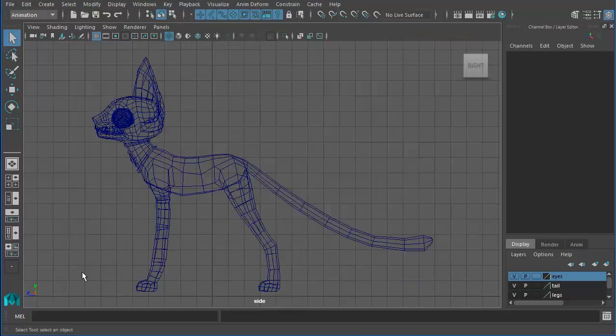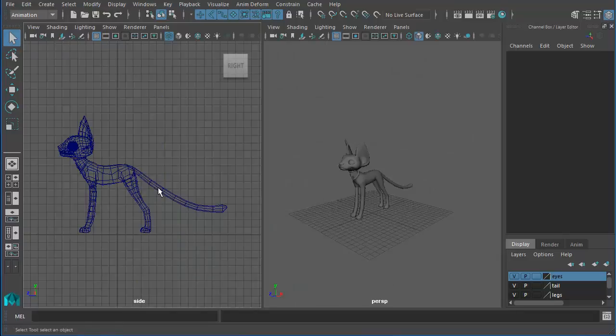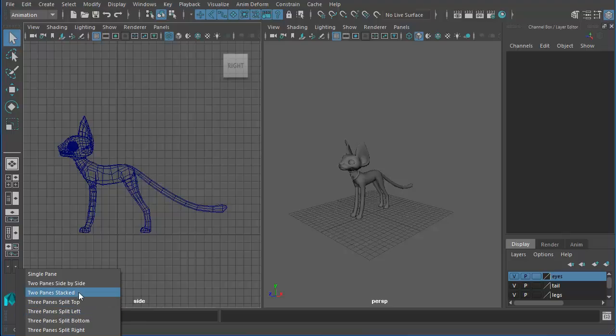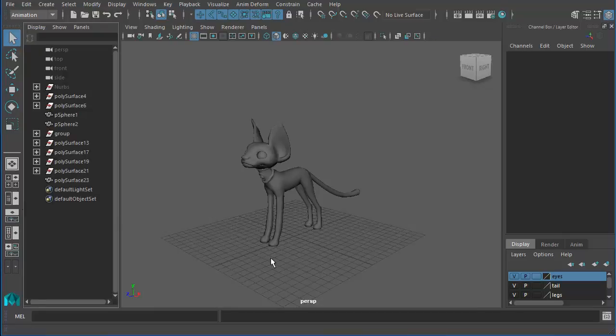So if I choose single pane, as you can see, whatever the selected view, it becomes full screen. If I right click again, this time I can choose two panes side by side, so we've got the perspective and the side view. If I right click here again and choose split top and bottom, we've got two on top and then just one in the bottom. We can also choose one of these presets from here. If I click on this one, for example, we've got the perspective view and the outliner.